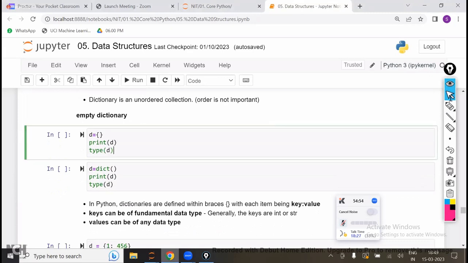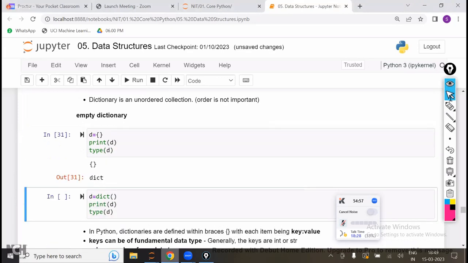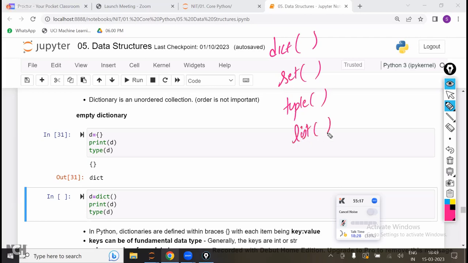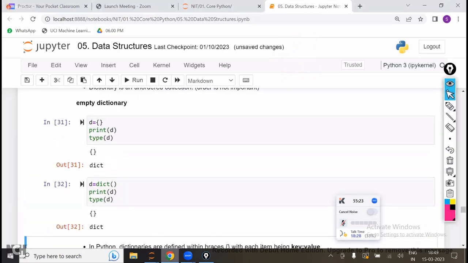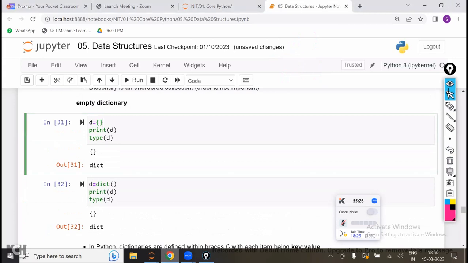And empty dictionary: D is equal to empty. If you print D, it prints the empty dictionary in this way. And if you ask the type of D, it shows dict. So if in future you want to convert anything to a dictionary, you have to use dict of, just like set of, tuple of, list of. So you can create an empty dictionary like this also. In the above case and in the below case, only the first line of code I have changed, but the remaining two lines are kept as they are. But while printing the empty dictionary, it prints only this way. It is not going to print dict of.